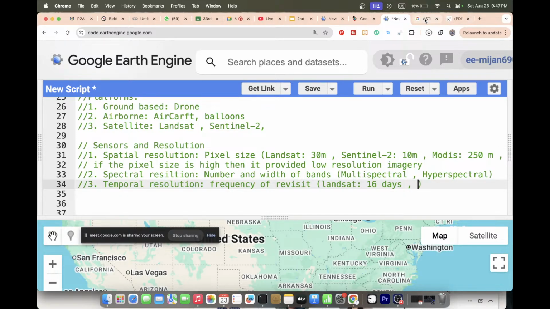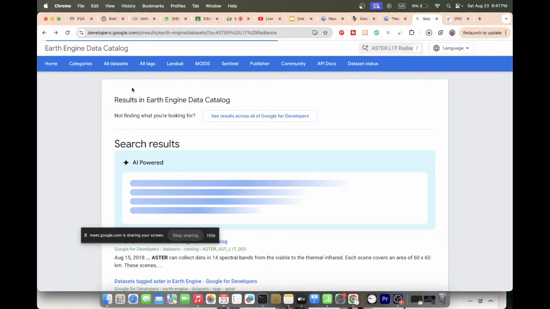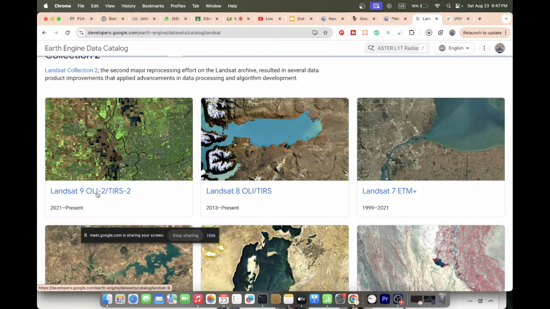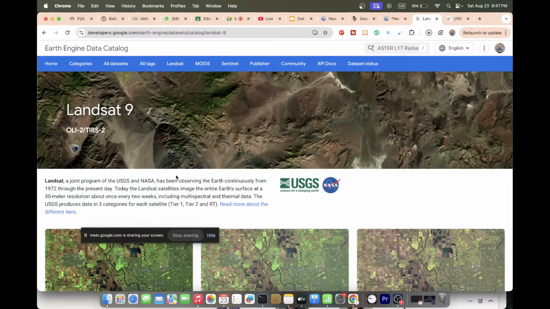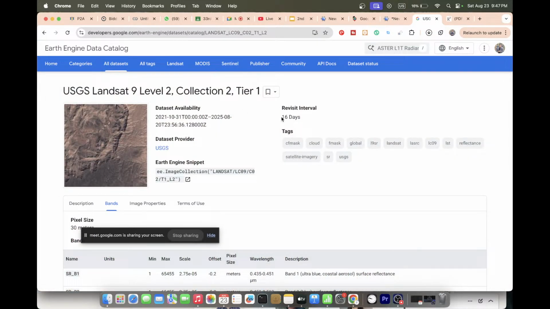So you can simply go, you can see this is ASTER. The revisit is 16 days. So you can get the information on the site for all of the images. Let's check another one. Suppose Landsat, I want to check the revisit information. Just click and check, suppose surface reflectance. All Landsat have the same revisit, 16 days. This is the revisit, meaning the frequency of revisit.